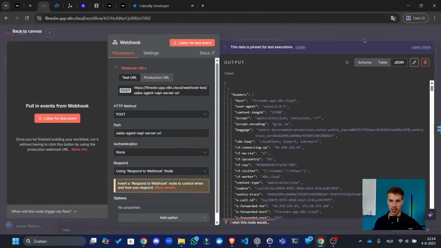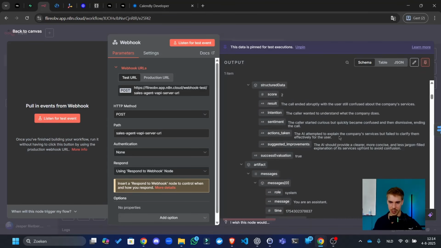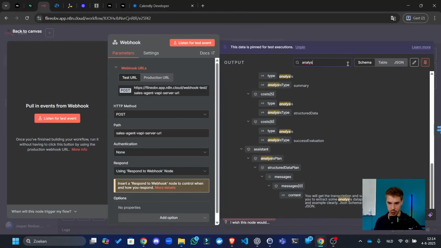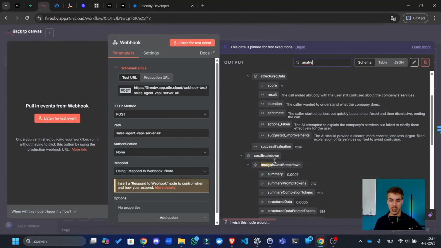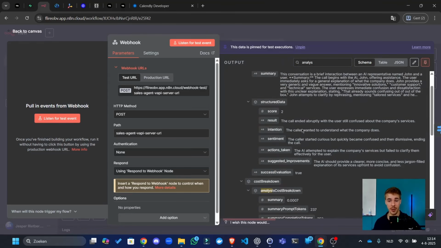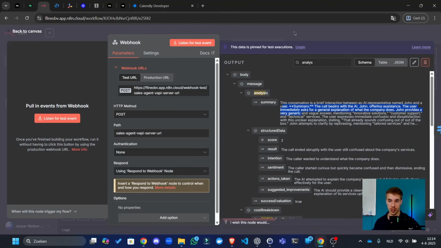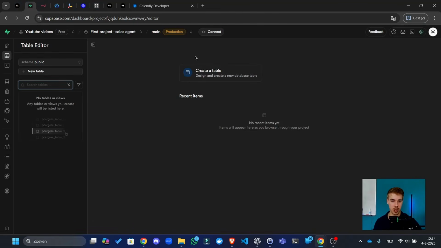Now, as you can see, we get this incredible analysis. Did we have enough interactions for that? I think we did. If we go to analysis, we get the summary, structured data, and also success evaluation. So success was true because I wasn't really upset. The structured data, like the score, result, intention, we can use all of those, and also the summary. So that's perfect.